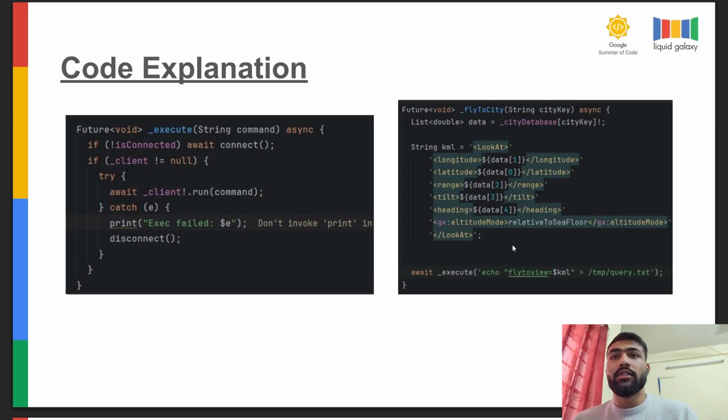So what will the fly to city function do? It will extract the data from the city database list I have created, and after extracting it, we will set longitude as the first element, latitude as the second element, the range in which the camera will show as the third element, then we have tilt as the fourth element, and the heading to display as the fifth element. And the altitude mode is relative to seafloor, so we will get a shifted perspective, and we will run a look at command and also echo it to the LG rig. This function holds the whole parsing logic of converting the text to the KML.